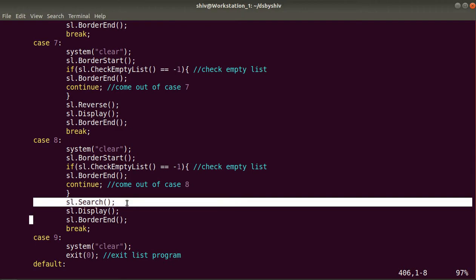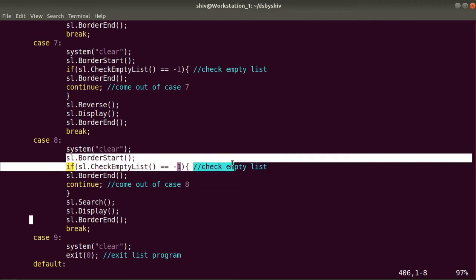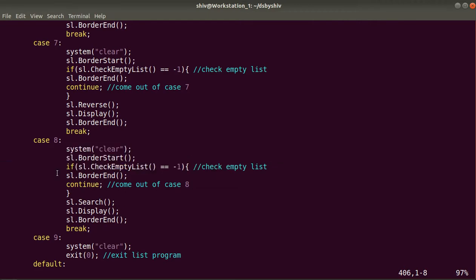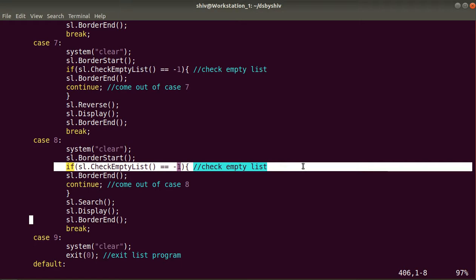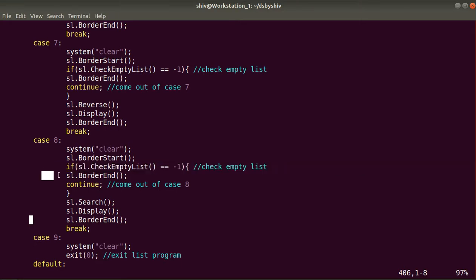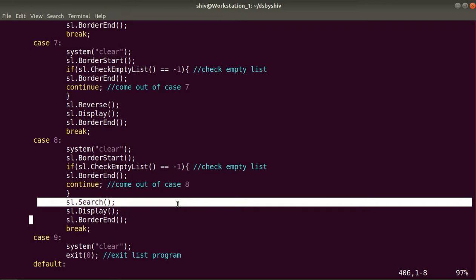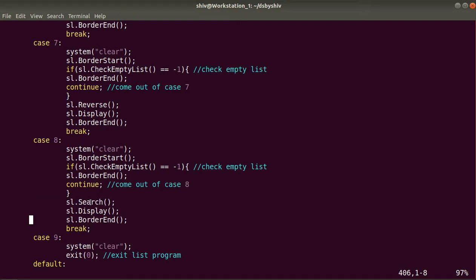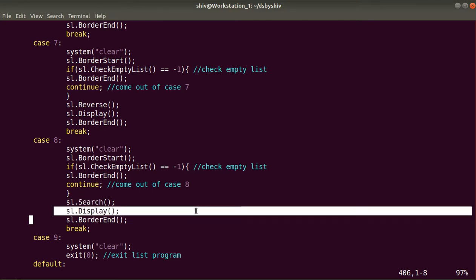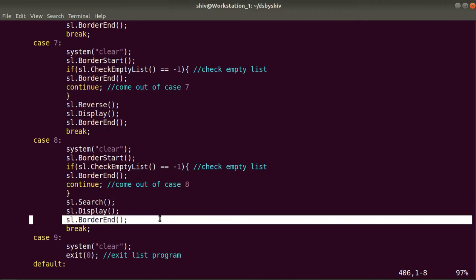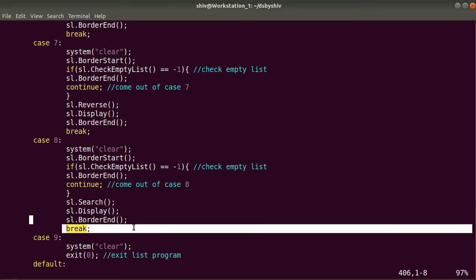In case 8 we will search for a particular element in the linked list. So first we will clear the terminal, draw the border start, and check whether the singly linked list is empty or not. If it is empty, do nothing, draw border end, and come out of case 8. Otherwise we'll call this search method, which will search the element entered by the user. I will explain this method, just keep patience. After the search we will display the linked list, draw the border end and come out of case 8 through this break statement, not method.